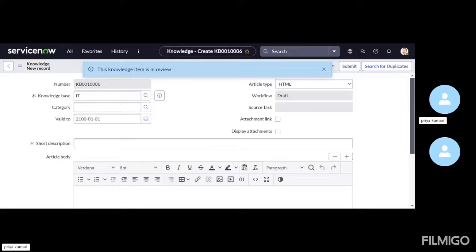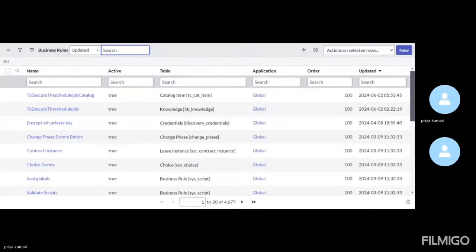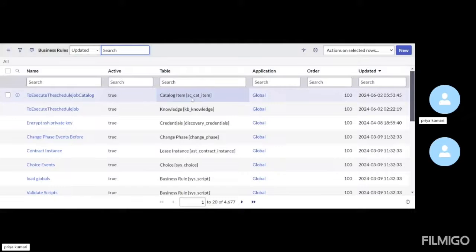Let me open one by one these two schedule jobs with the application scope should be global. One is in catalog item, another is in knowledge article. Now let me show you the condition for it. So first need to be in global state, global scope.